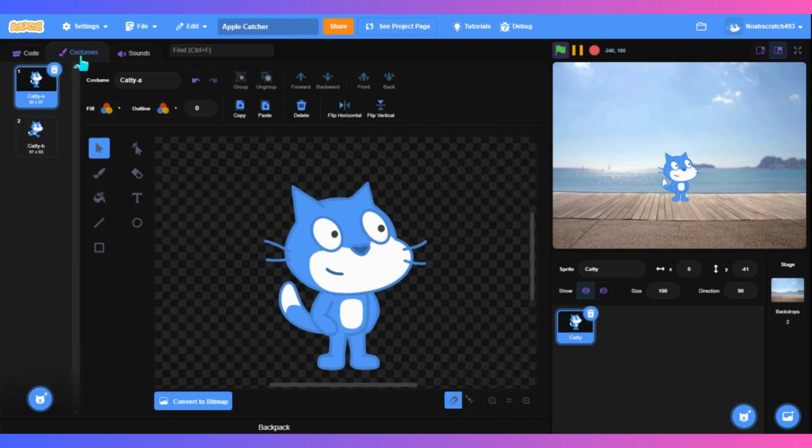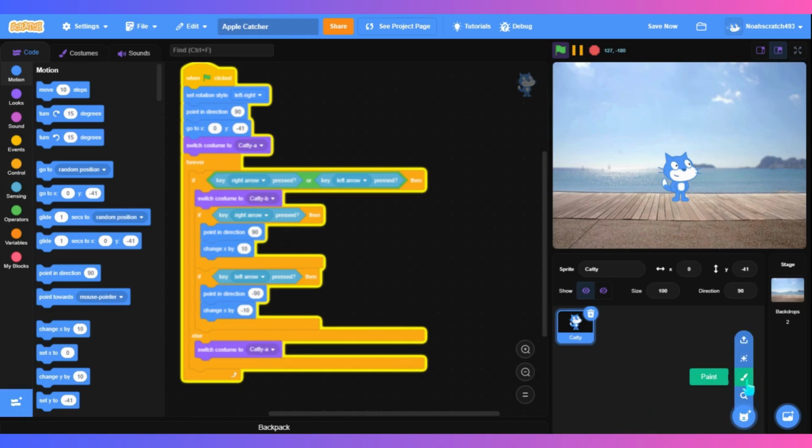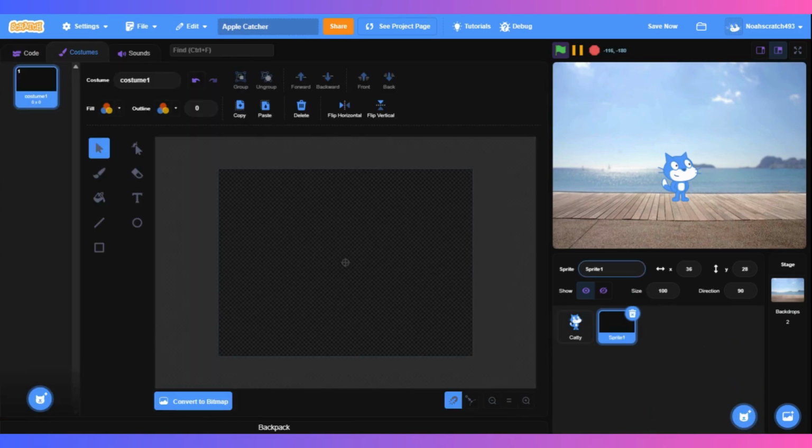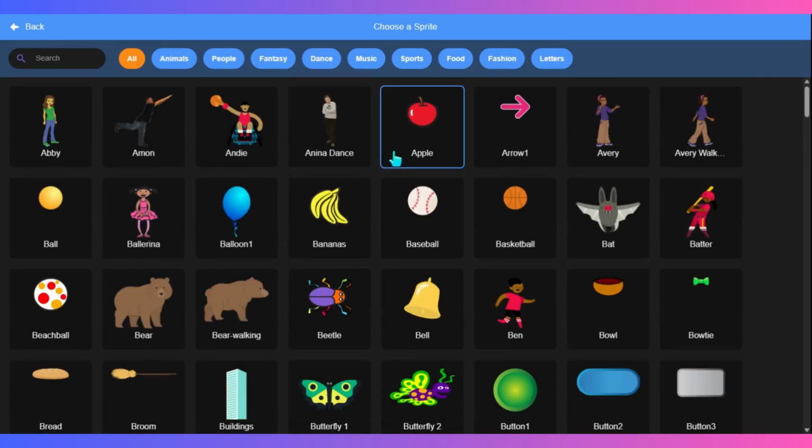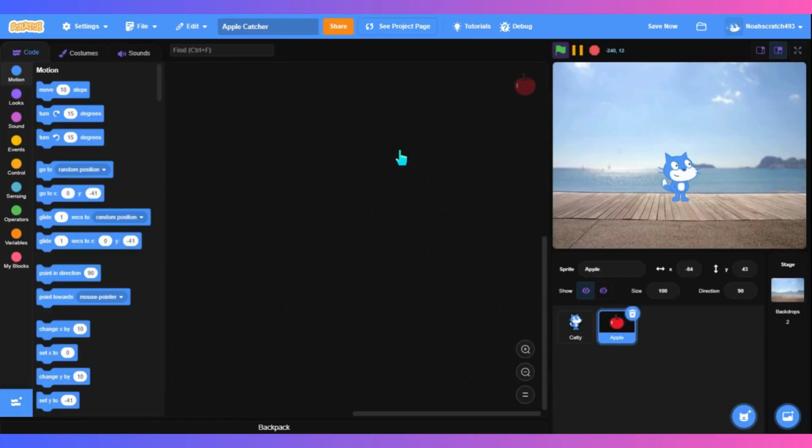So now let's add the catch part. You can make your sprite hold a bowl, but we're not going to do that. So let's get a new sprite. You can paint it if you like, but you can also choose a sprite. Let's do an apple. Yeah, that's a good idea.